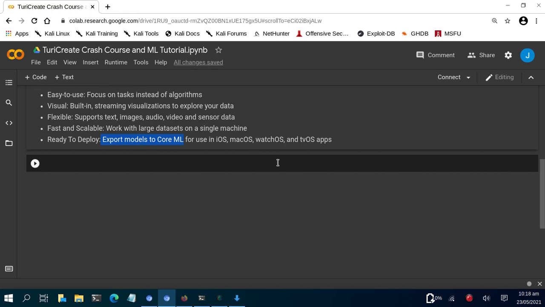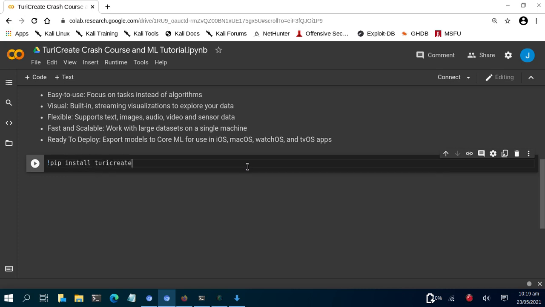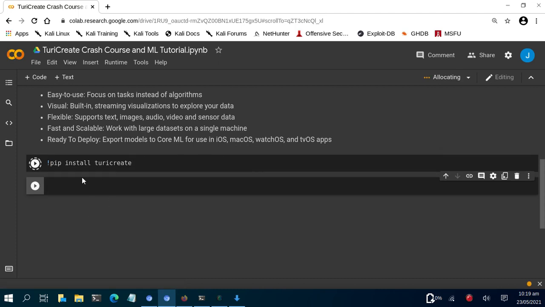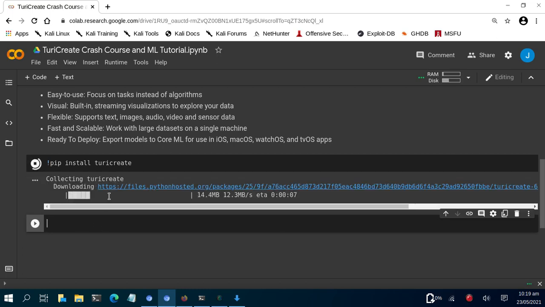I go back to my Colab, and I'm going to install it with exclamation mark pip install turicreate. That is how to install it on your system too. It's going to take some time to install. You have to make sure that you are connected to the internet, and this is Colab. Whilst it's installing, let's see how we will work with it. This is going to be our first app.